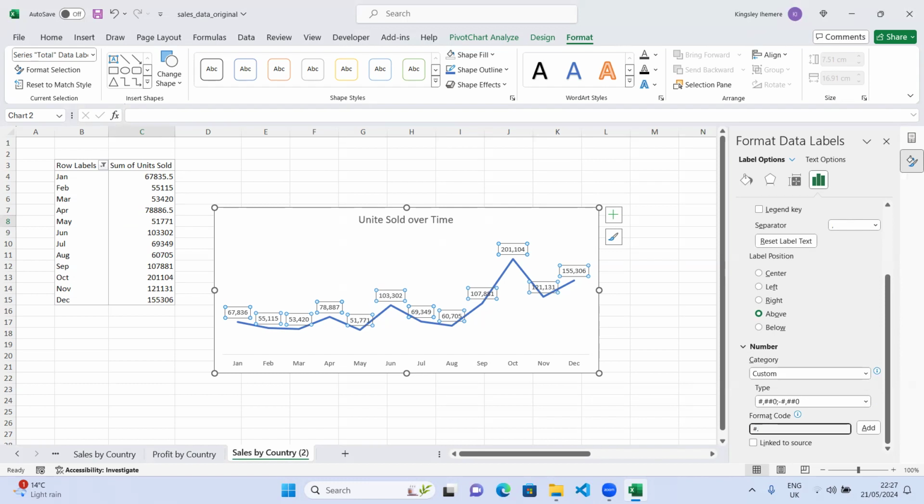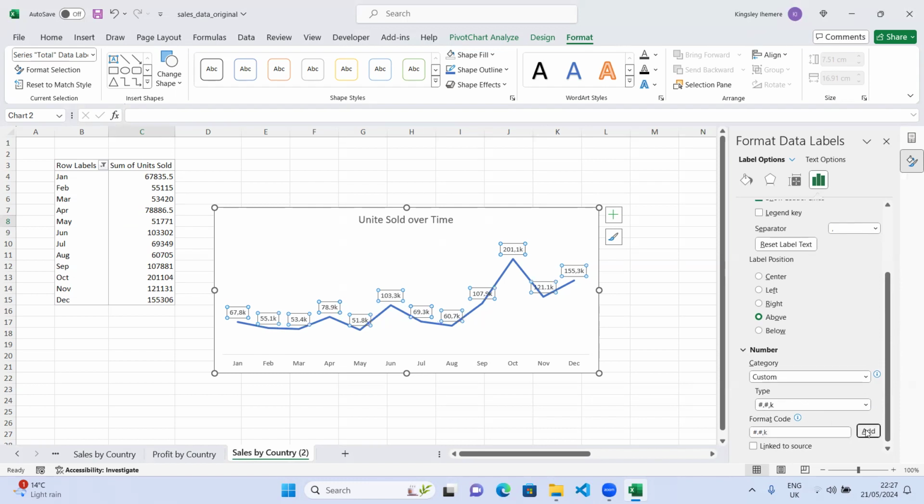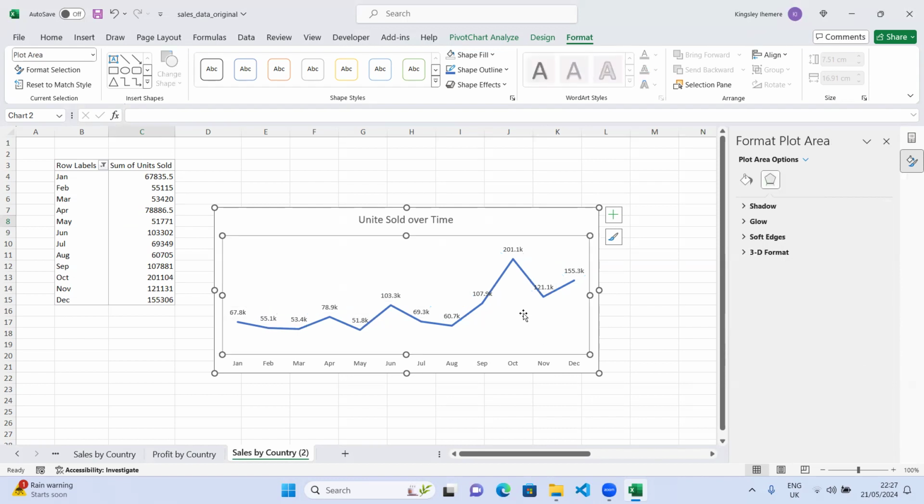Hash, comma, K. Got it. So that's the formatting for 1,000. There is also one for million, which is different from this. Yeah, I think I'm happy with what I have.